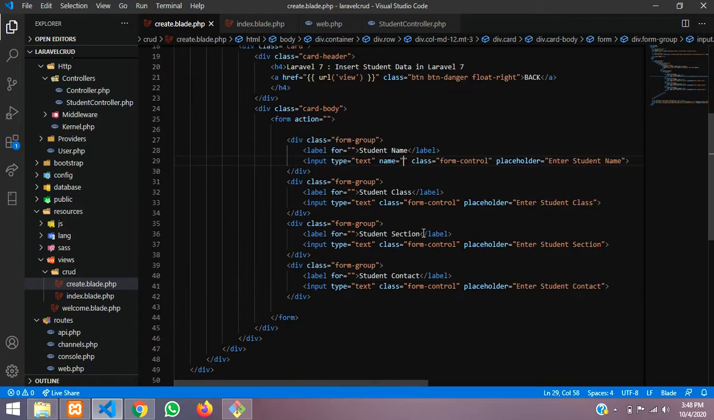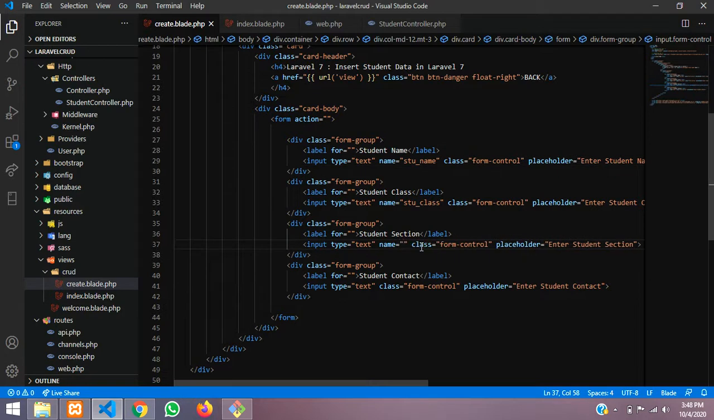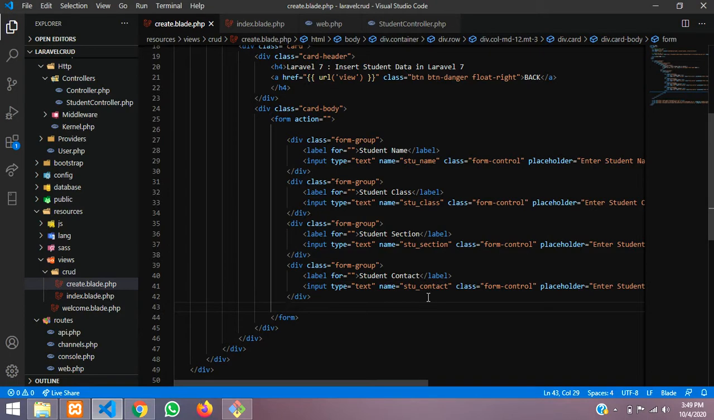So let's type name is equal to name, name is equal to student class. Let's give here also student name. Let's type name is equal to student section, and then name is equal to student contact. Save this, and finally one simple button, save.